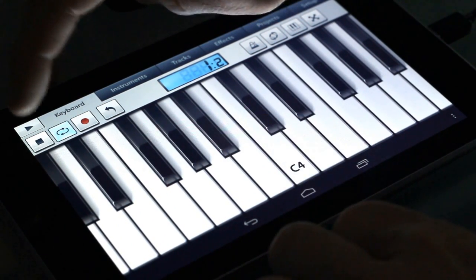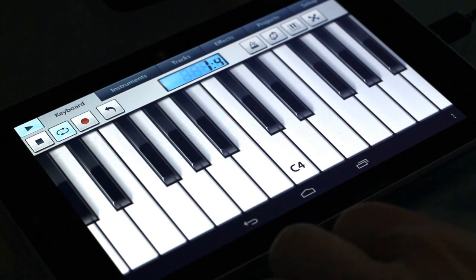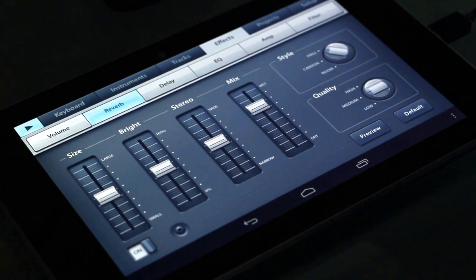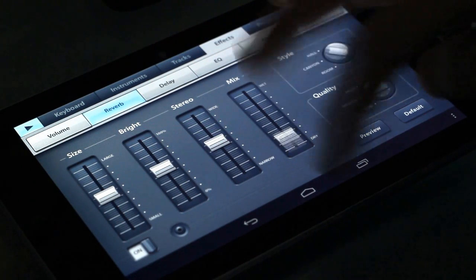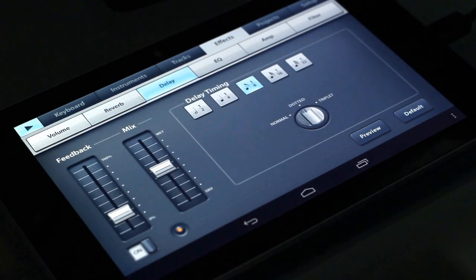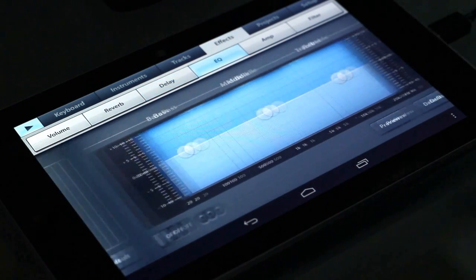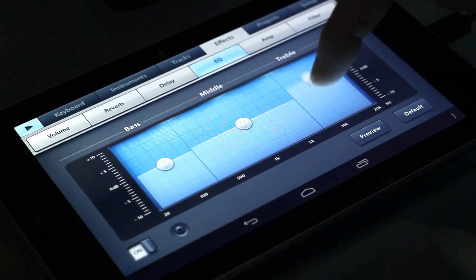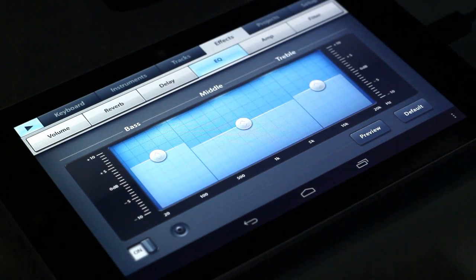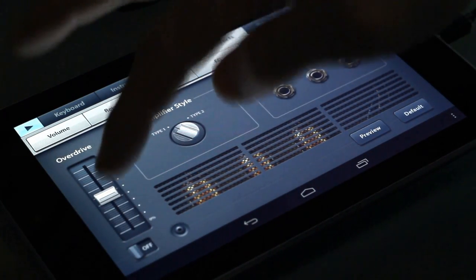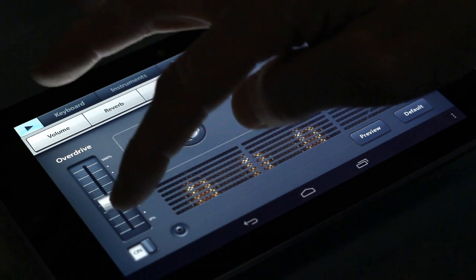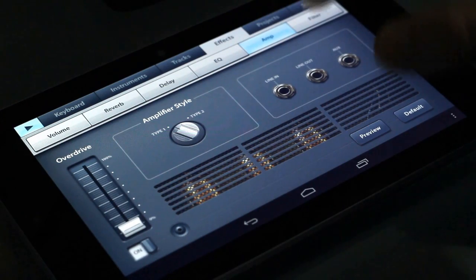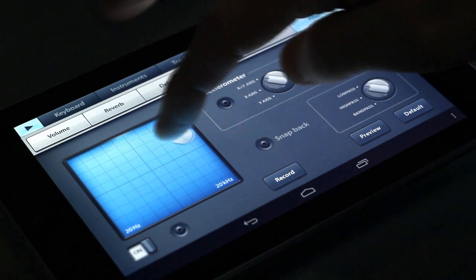Effects are mostly done, with reverb, EQ, amp, and filter working.